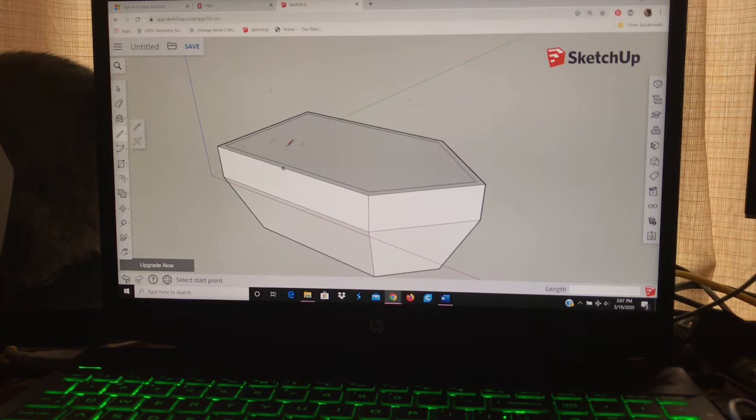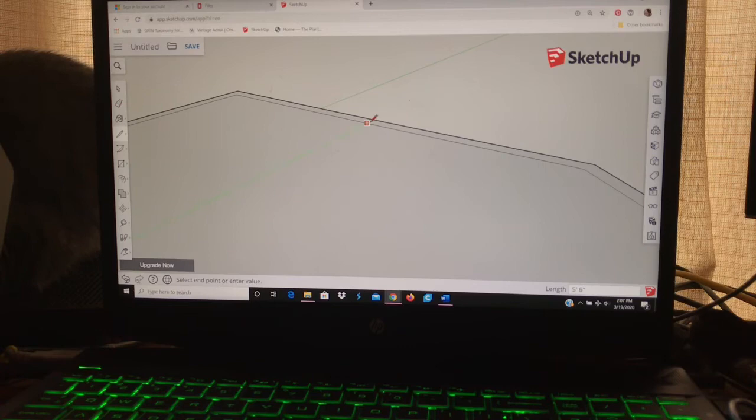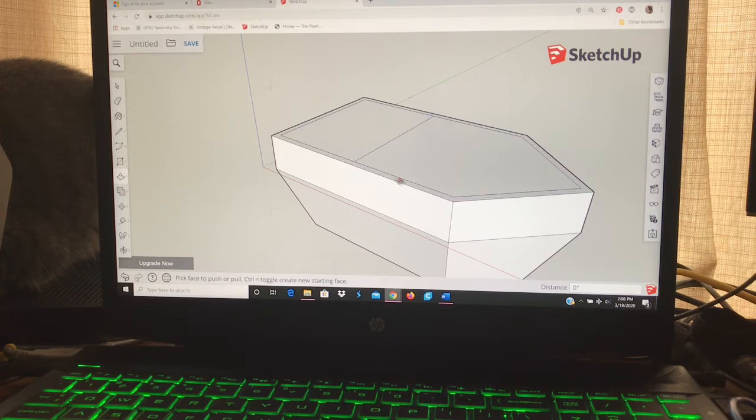Now we're going to find the midpoint of this rectangle on the inner portion here. See where it says midpoint? Draw a line across. You may have to zoom in to find that midpoint again. All right, so you can see I've got my line here in the center, and there's my outer edge of the ship, and there is the center portion of the deck. We're actually going to pull that down 1 foot. So move it down, and then type 1 foot, and it should go down 1 foot. So now you're starting to see a deck.